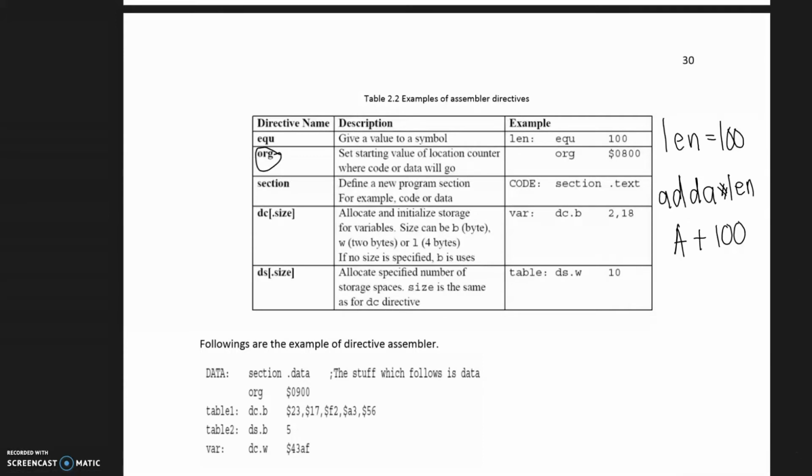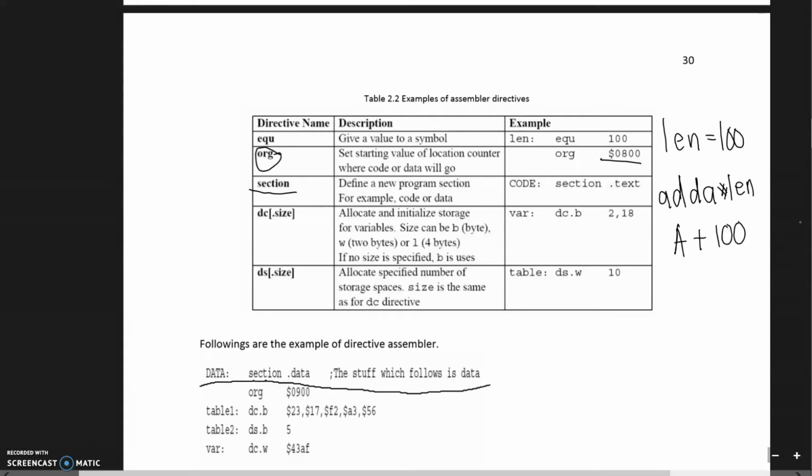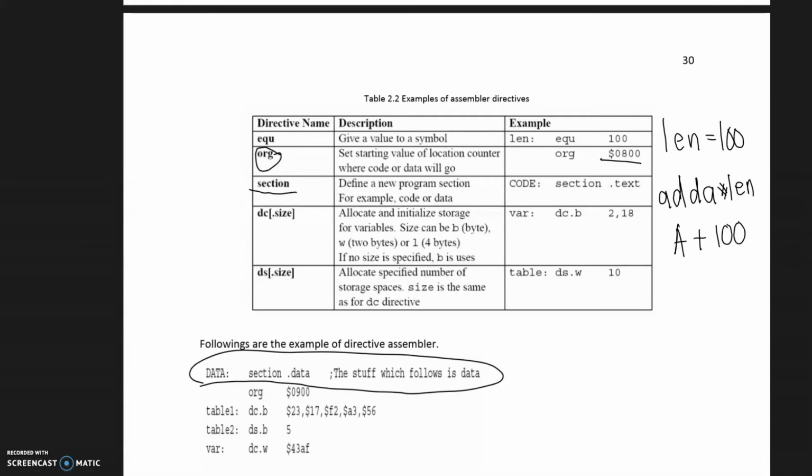And then we will always use origin, ORG. The function is to set the starting value of the location counter where code or data will go. So when we start our program, we have to put origin. If our origin is 800, it means our code or data will start at memory 800. This is rarely used, but you may know we have an example here. I'm not using this in this course, but you may know. We just start with origin 900, for example.